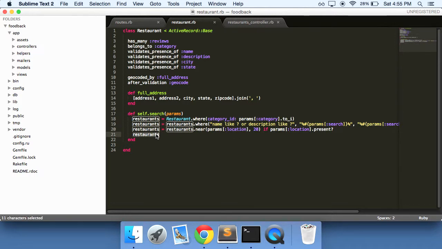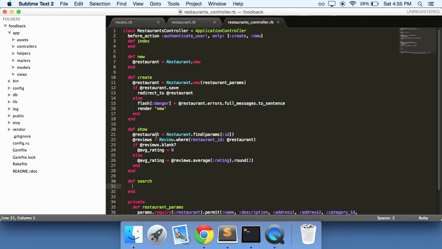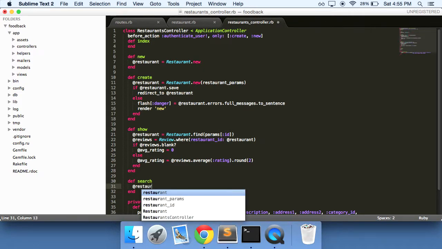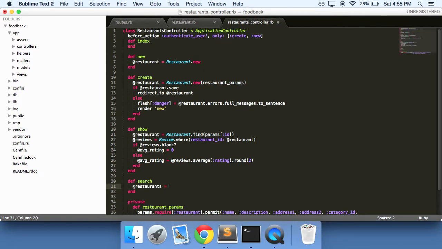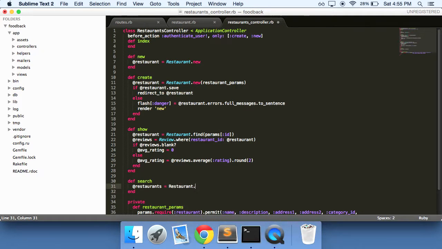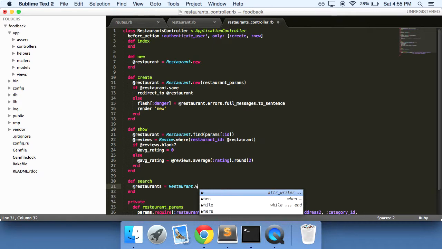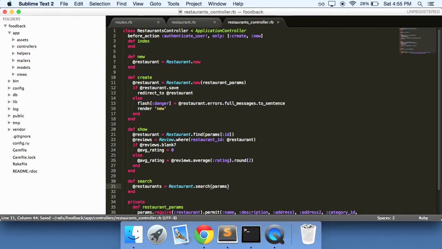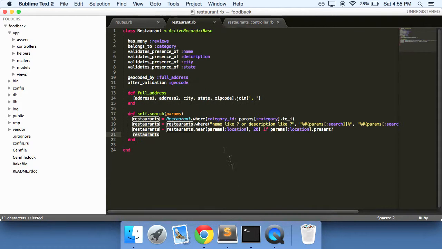So it'll just give us this restaurants variable right here. So now if we go into our controller, what we need to do in our search method is say restaurants equals Restaurant.search params. And then these params are what's coming in from right here, our search method.